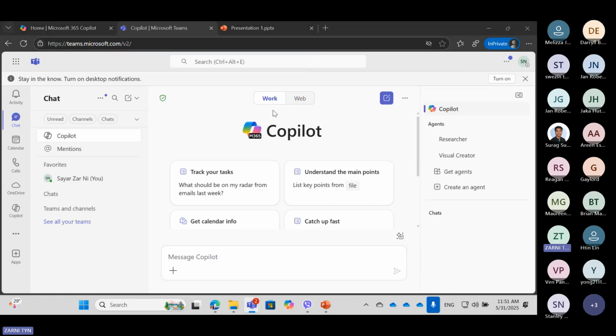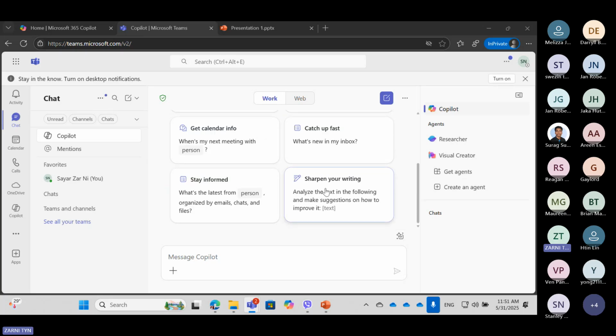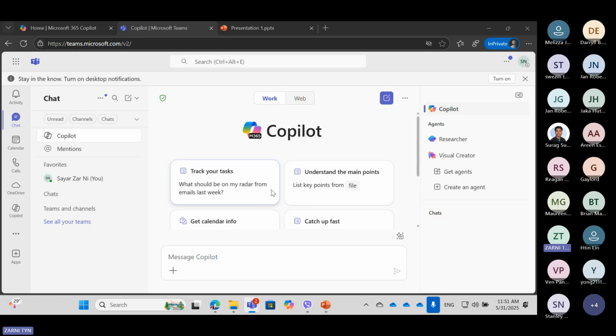What's the difference between Work and Web? This is very important. The Work item is your organization's Microsoft 365 Copilot. Then you can see get calendar information, check the cache, understand the meeting and stay informed. You can search in your organization; this is work information.